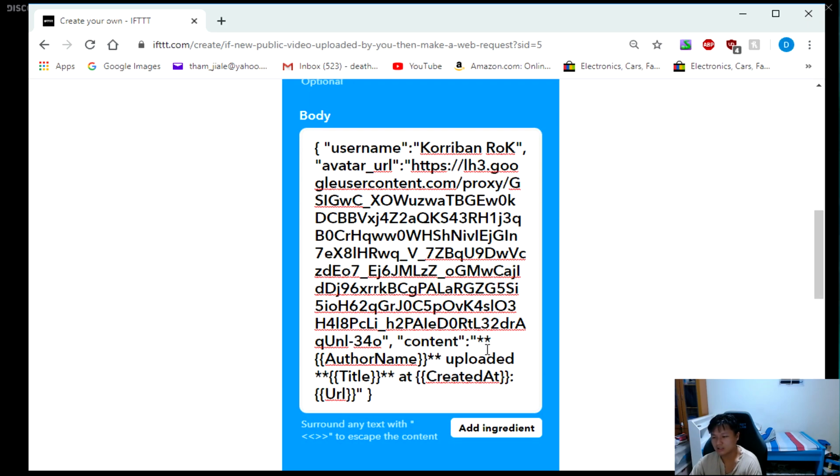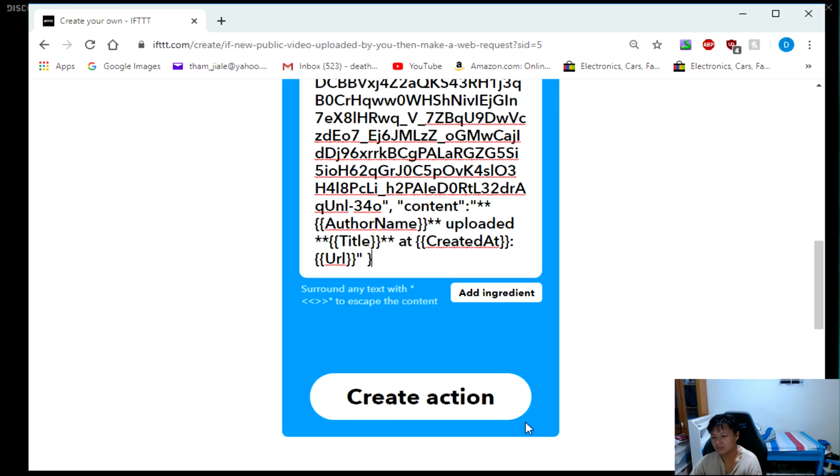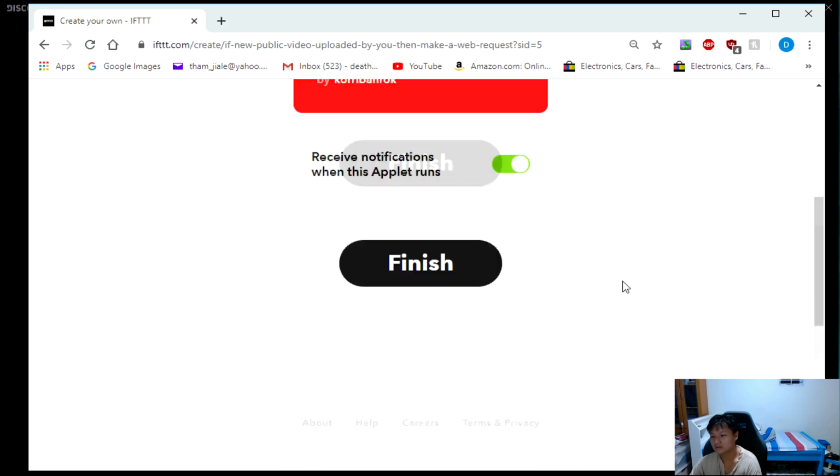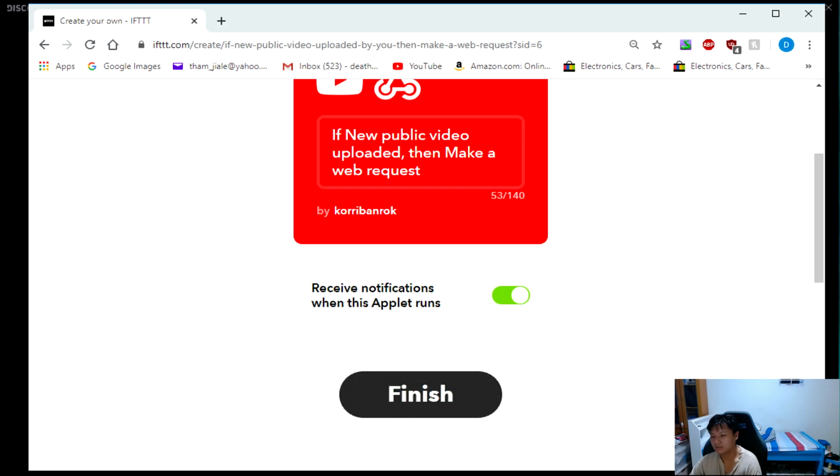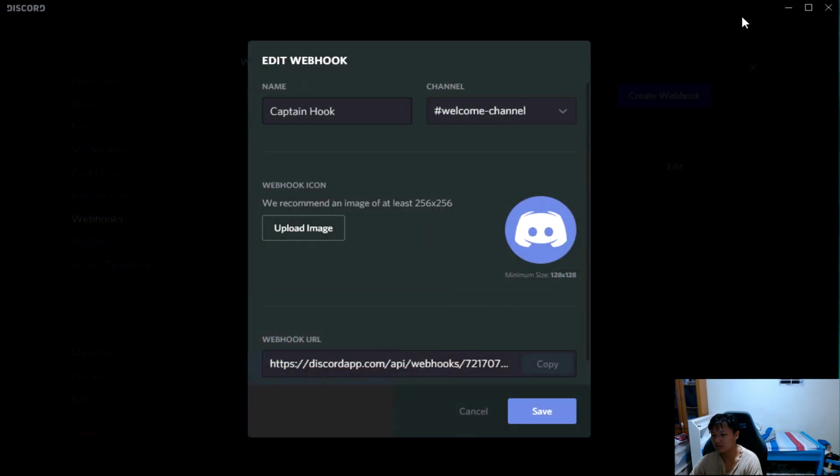Then the content, I have it set to default, which is the author name, which is the name of the channel, uploaded, the title of the video at this timing, and this will be the link of the video. Once that is done, click on create action. There, now it's done. So I'm going to click finish, and that's it, your very own webhook. Simple as that. And then you just click on save.